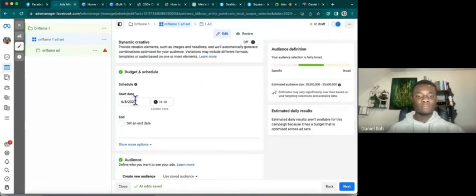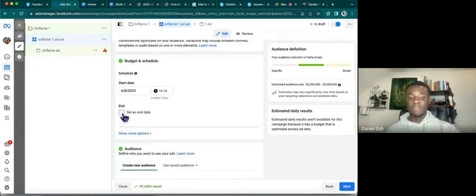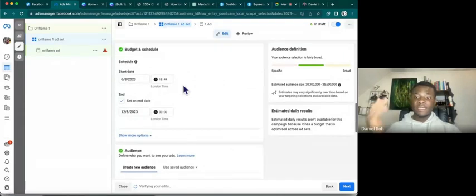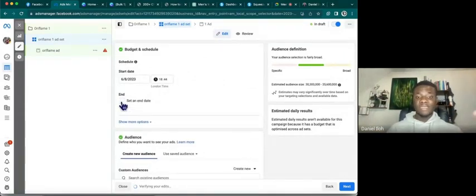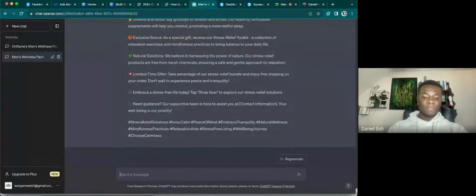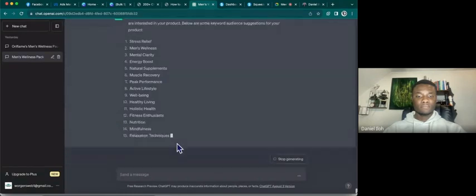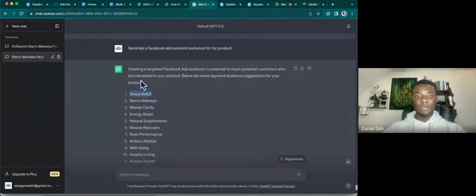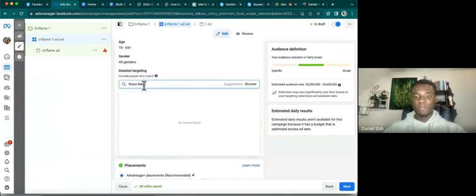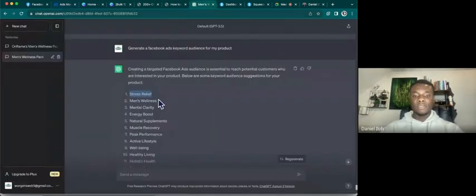For the budget and schedule, if you want to run your ads for the first 7 days to see how it's working, you can set it for the next 7 days. If you want it to keep running, you just remove the end date. Then for the audience, don't forget, you come to ChatGPT and say, generate a Facebook ads keyword audience for my product. So these are some audiences generated. Again, you can copy each of them one after the other and paste it here under detailed targeting. If you copy one and it doesn't show up, you can look for the other one.